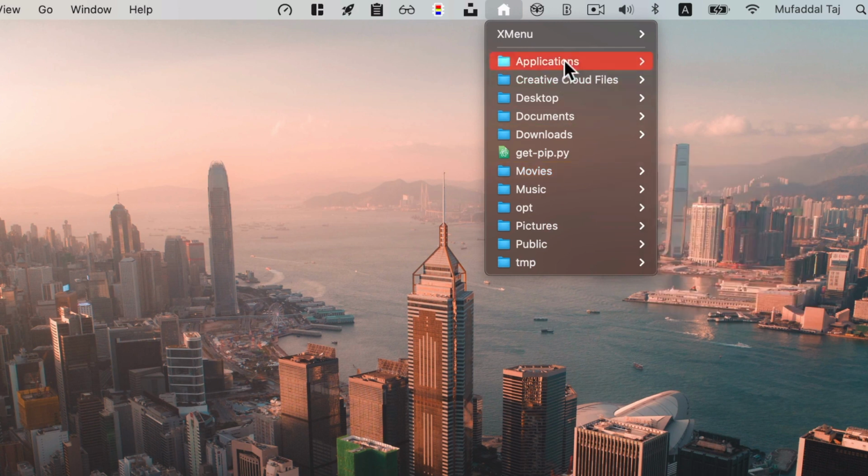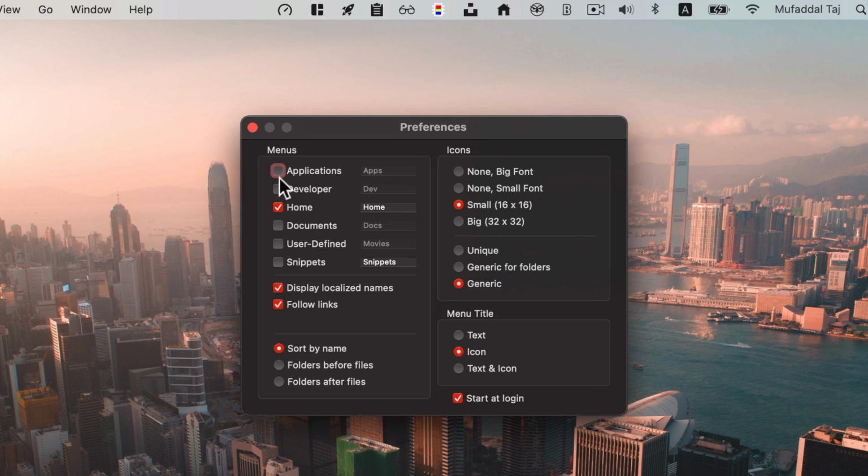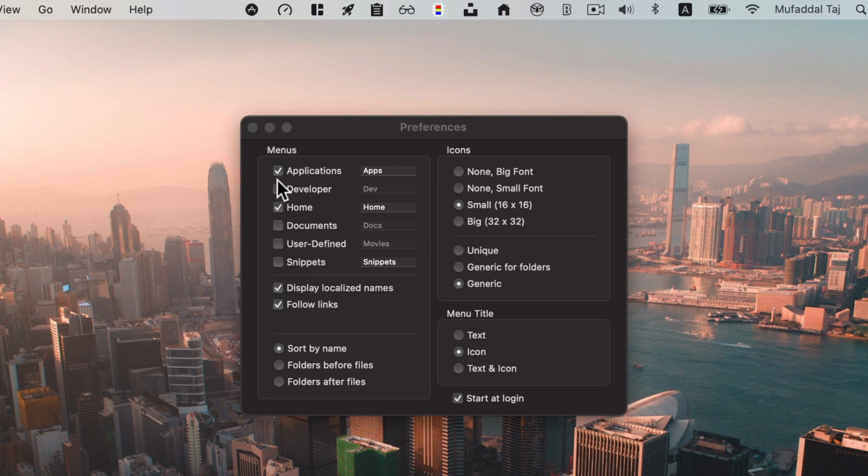And if you want some other menus, you can go to preferences and choose between these options, but whatever you choose, it will keep adding icons in your menu bar. For example, if I choose applications, you can see it added an icon in my menu bar. So the best thing is home. I don't think applications is that much required in the menu bar, so I'll just stick with home, and you can choose between text, or text and icon, and big or small icons directly from here. This is the best app you can find for your menu bar.